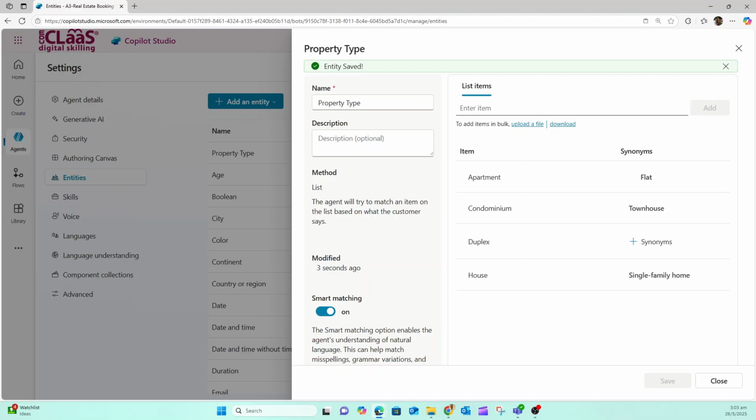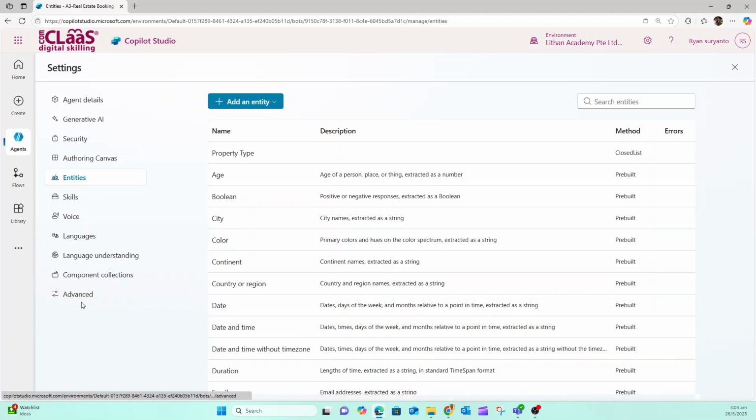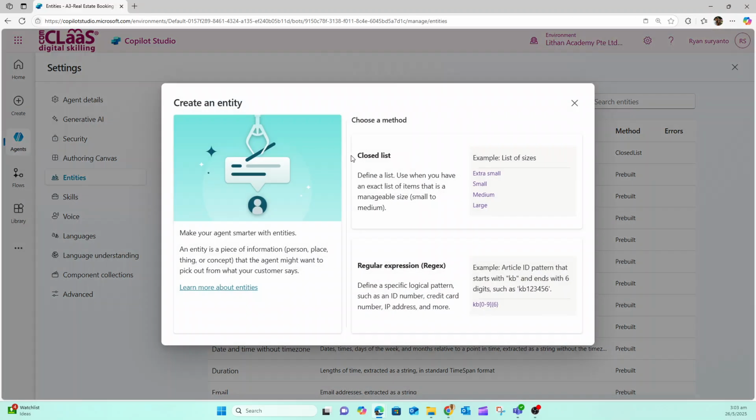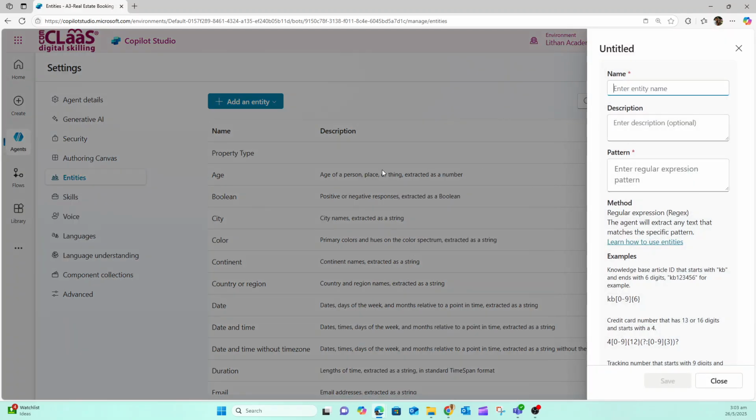Okay. Then we're going to create another entity, a new entity. The name is for using a regular expression for the number of bedrooms. So choose regular expression. In the name, we add the number of bedrooms. After that, in the pattern, we use the number 1 to 5 bedrooms. Then save and then close.